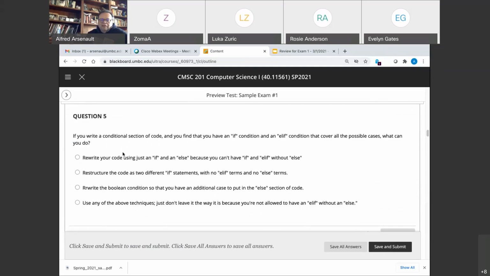Question 5. If you write a conditional section of code and you find that you have an if and an else if that covers everything, you don't need an else, what can you do? Well, you cannot have an if and an else if without having an else. You can have an if by itself with no else. That's cool. You can have an if and an else with no else if. That's the two case. That works fine. If you have an if and an else if, you've got to have an else. So if you discover you've got an if and an else if and no else, okay, we got to reorganize this thing. So the first one, rewrite your code using just an if and an else, because you can't have if and else if without else.